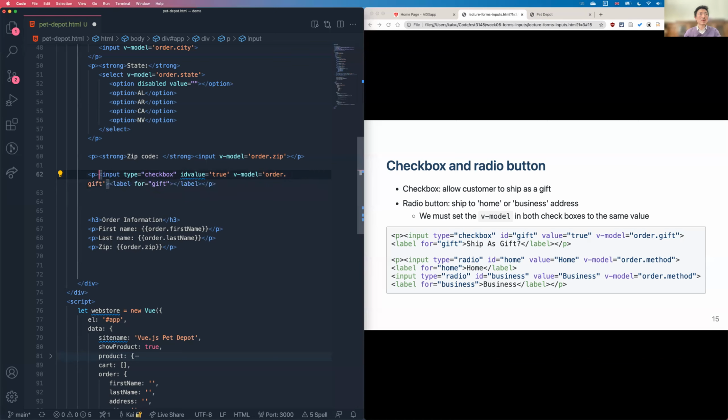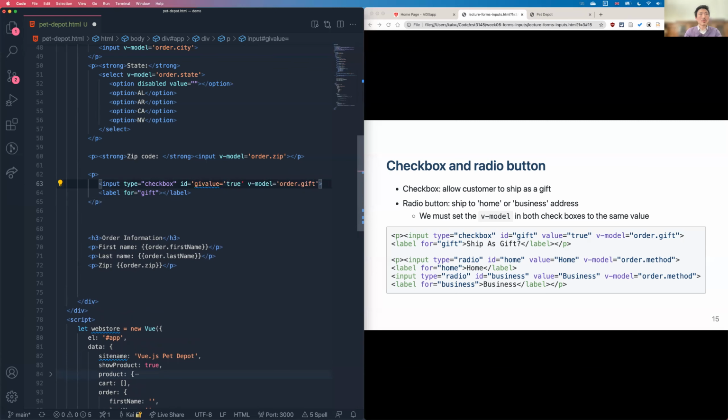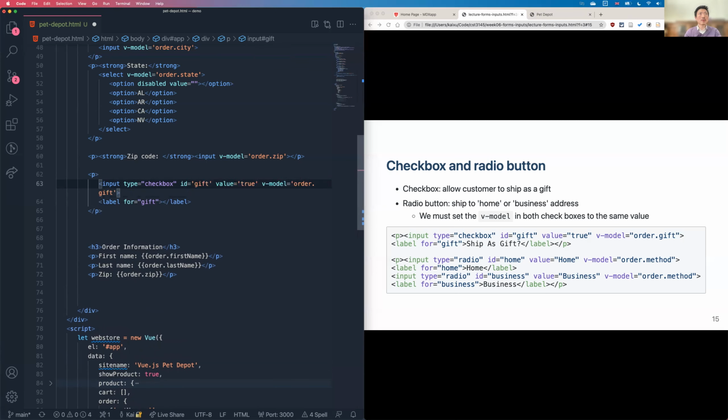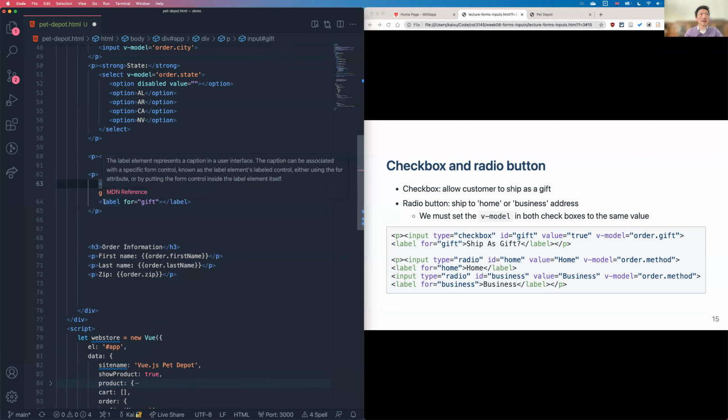You can see here, I'm defining a checkbox. I'll call it ID equal to gift. It's not the best one, it doesn't matter. And then here I have a label and it says for gift. So here the gift is meant to be gift here. So then the HTML knows this label is for this input element. So these two will be linked together.